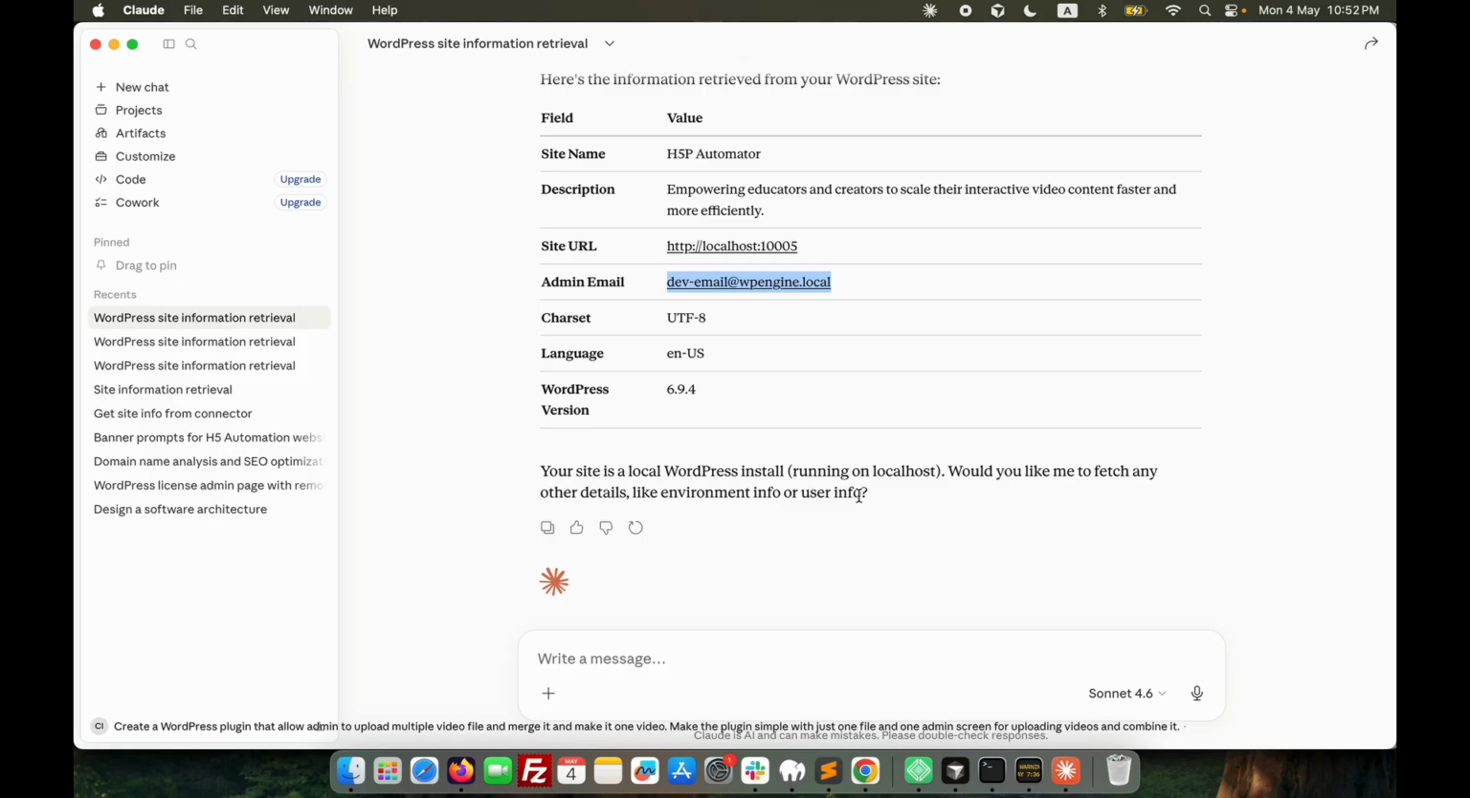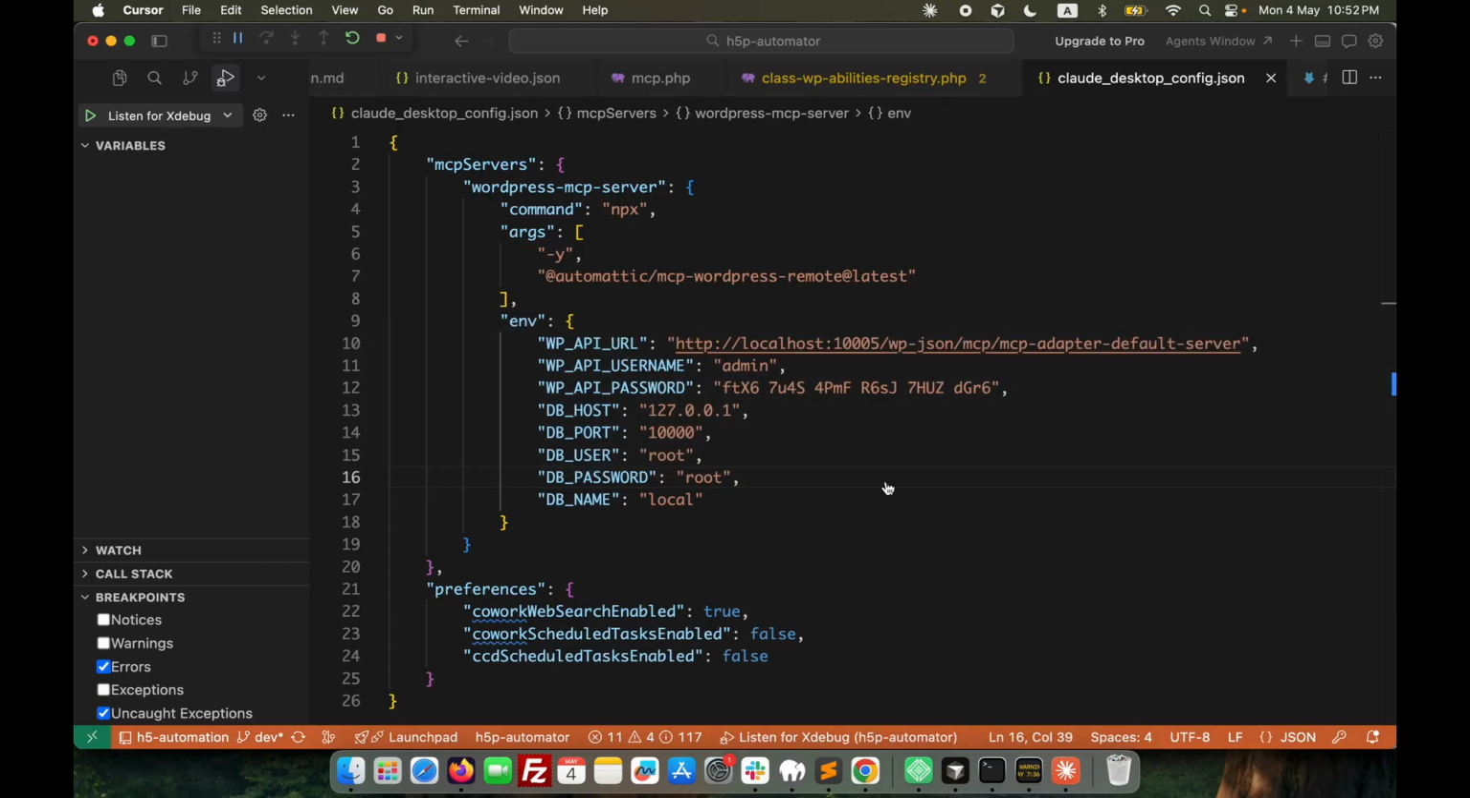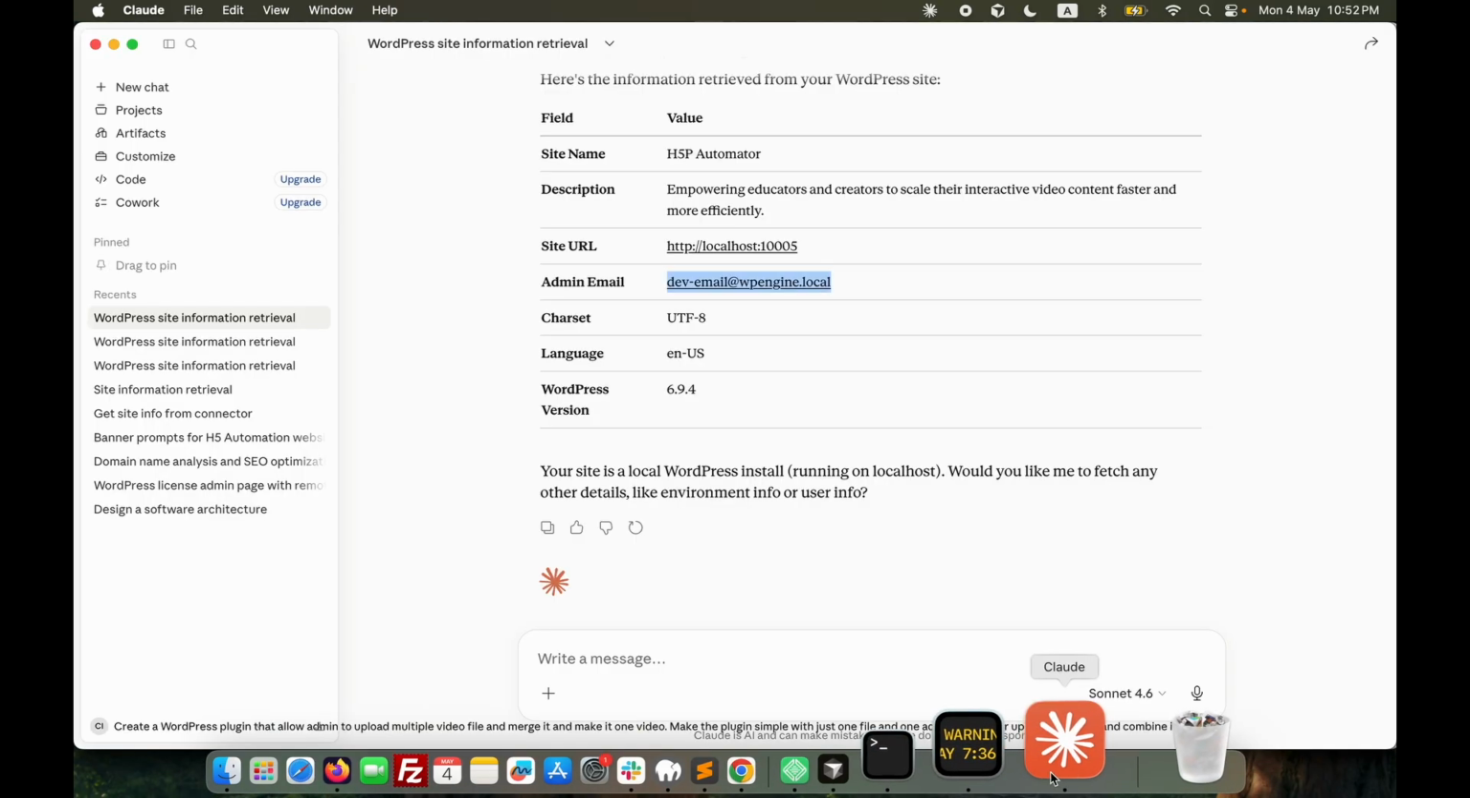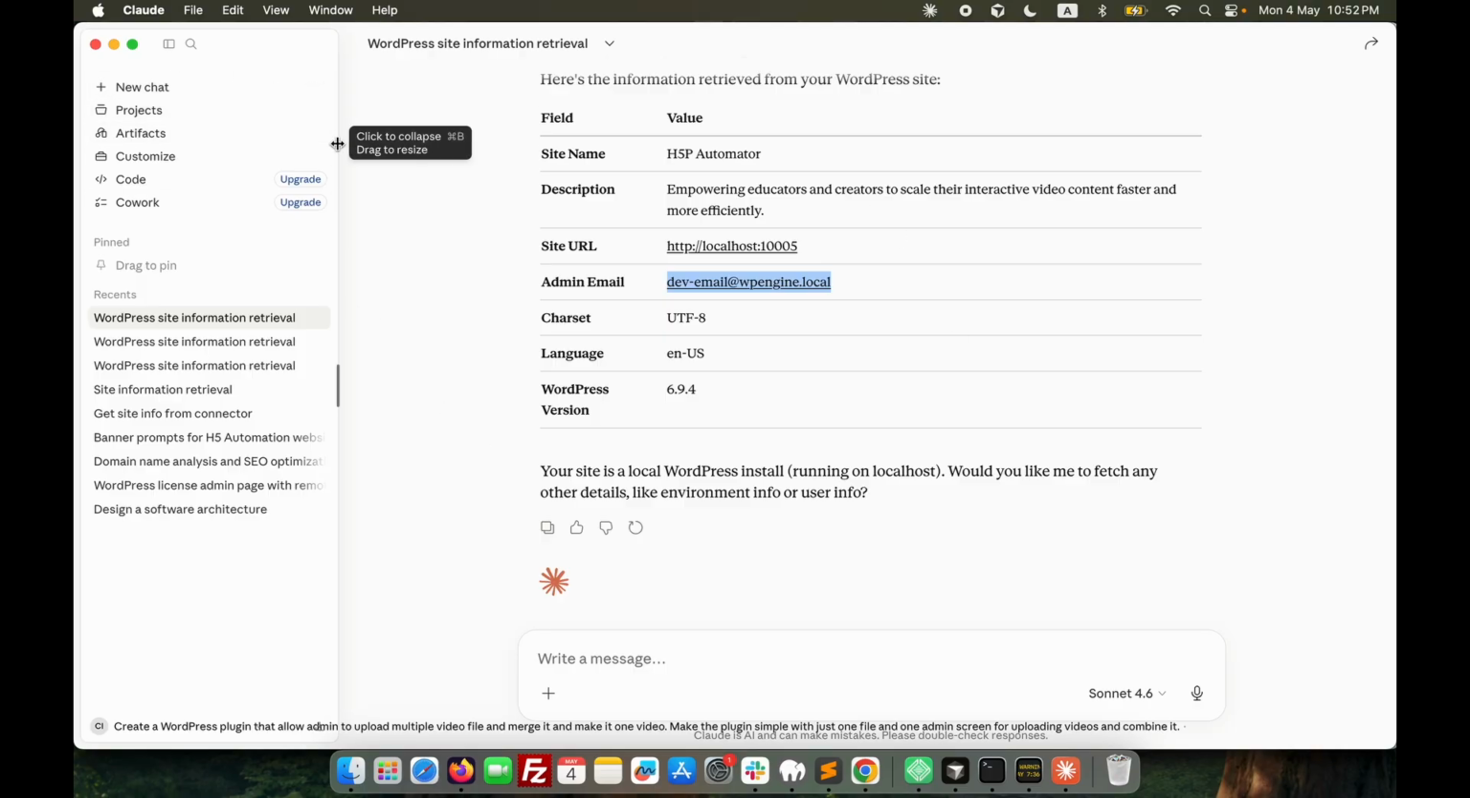This is all you need to do. If you want to extend the abilities, you need to add more abilities. You can see the WordPress default documentation on how you can create more abilities so that external AI tools like Claude or others can connect directly to your WordPress site.